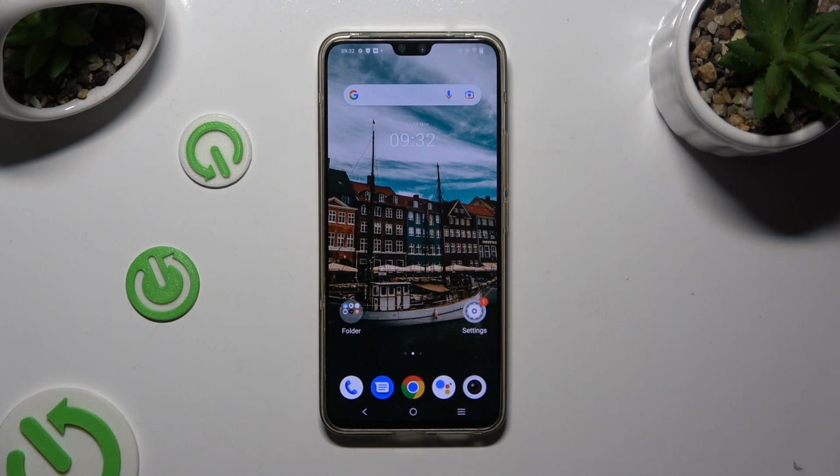Hi! In front of me is VIVO V23 and today I would like to show you how you can apply animated live wallpaper called Magic Fluids.